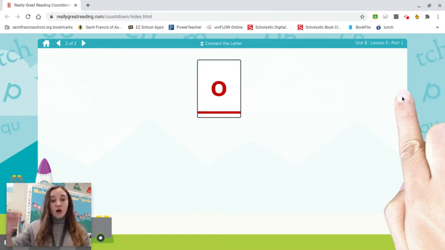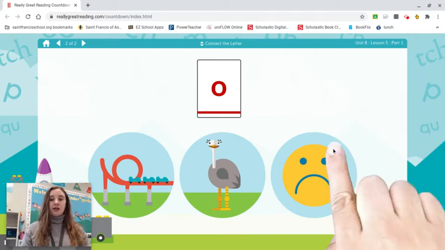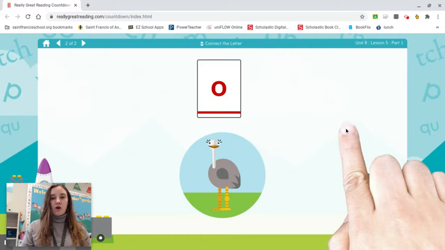This is the letter O. The letter O says ah. See how I have my octopus up here? Ah. Roller coaster, ostrich, sad. Which one begins with ah? Ostrich. Ostrich begins with the letter O.